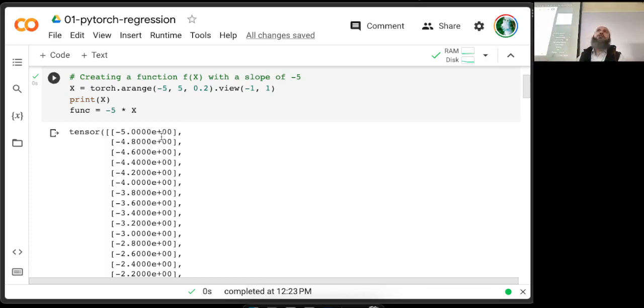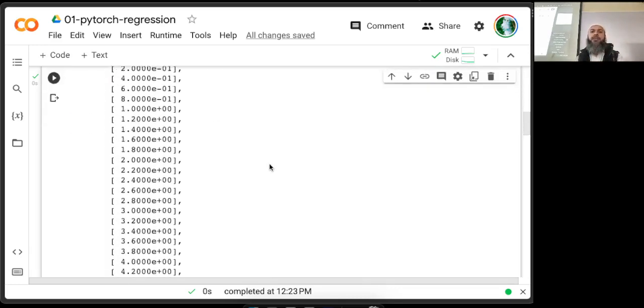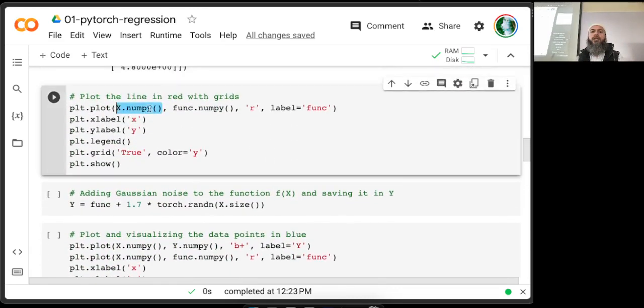If you print them out, they're going to look the same: 1, 2, 3, 4, 5. The numpy array looks exactly like this, except over here it's going to say ndarray instead of tensor. Is this clear? So the point is, if you don't convert it into numpy, matplotlib will not be able to work with it.